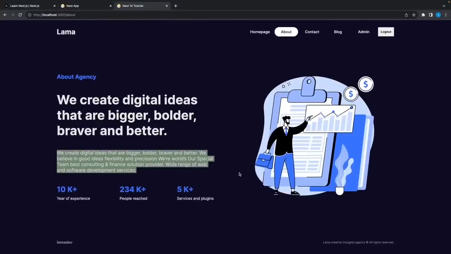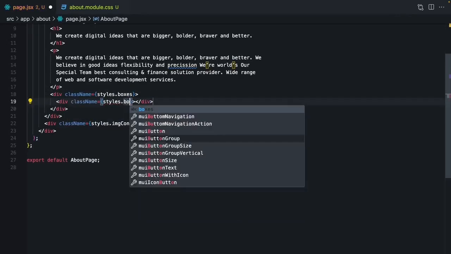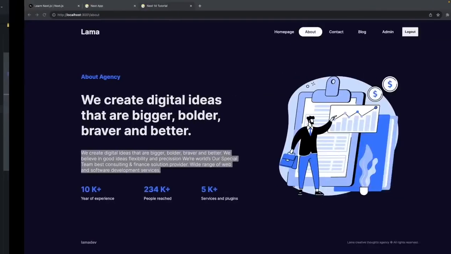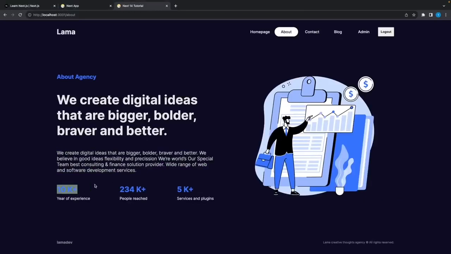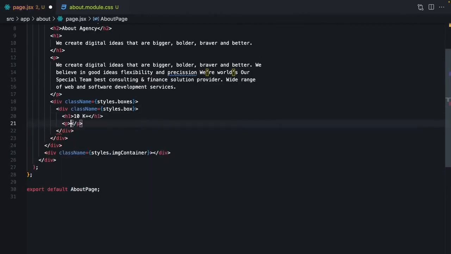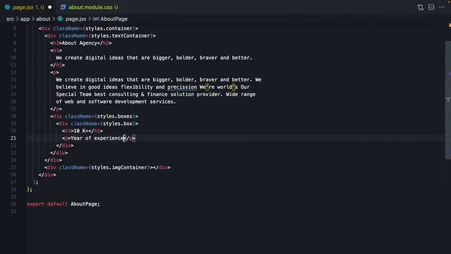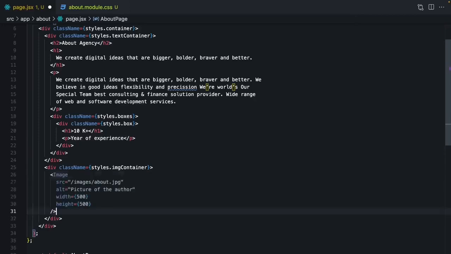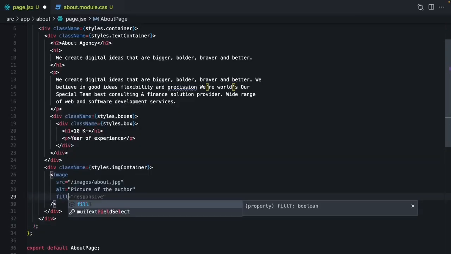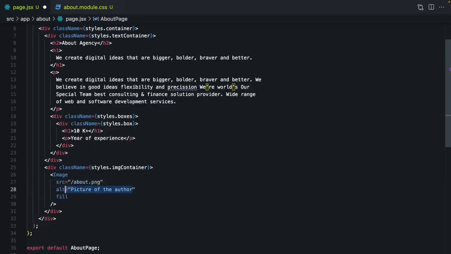And for those items, I'm going to create another div, let's say boxes, and we are going to have 3 different boxes. Let's create one of them, and after I'm just going to duplicate. We are going to have here a number, let's say h1 tag again, and a p tag, and I'm going to paste. And in the right side, I will say image. I'm going to say fill, and the source will be about.png.